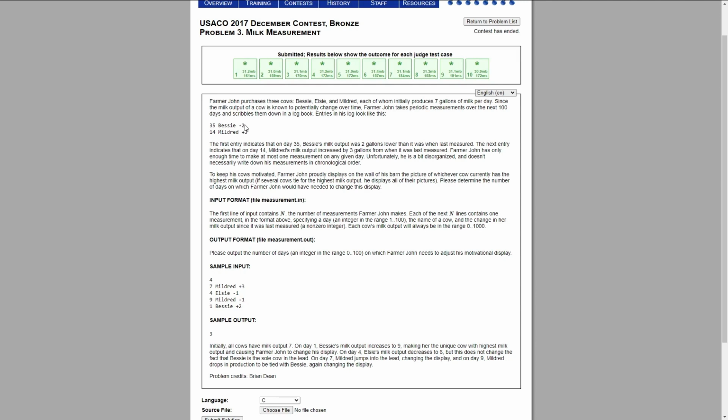Suppose that the milk output is 7 all the way up to day 35. All this means is that the milk output on day 35 will be 5 instead of 7. Here, on day 14, Mildred's milk output increases by 3. So assuming that the milk output was 7 gallons per day until day 13, on day 14, Mildred will produce 10 gallons of milk. Okay.